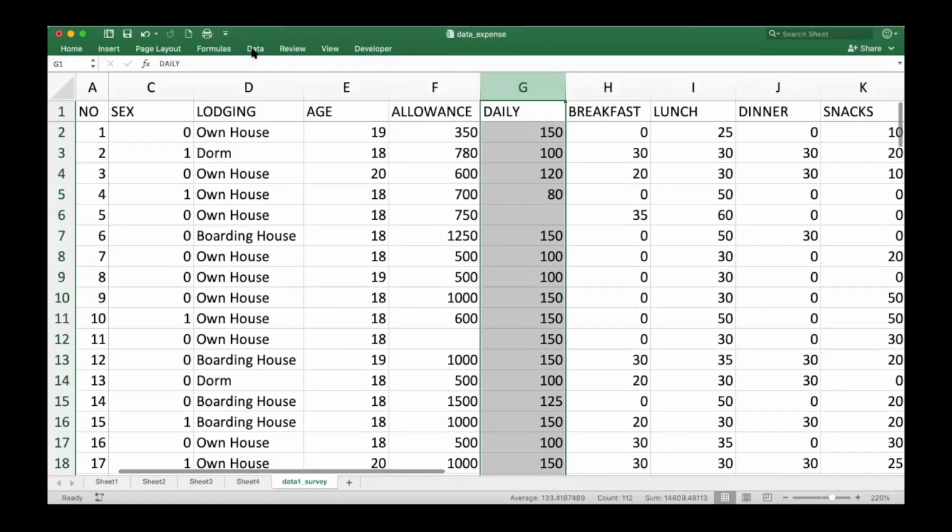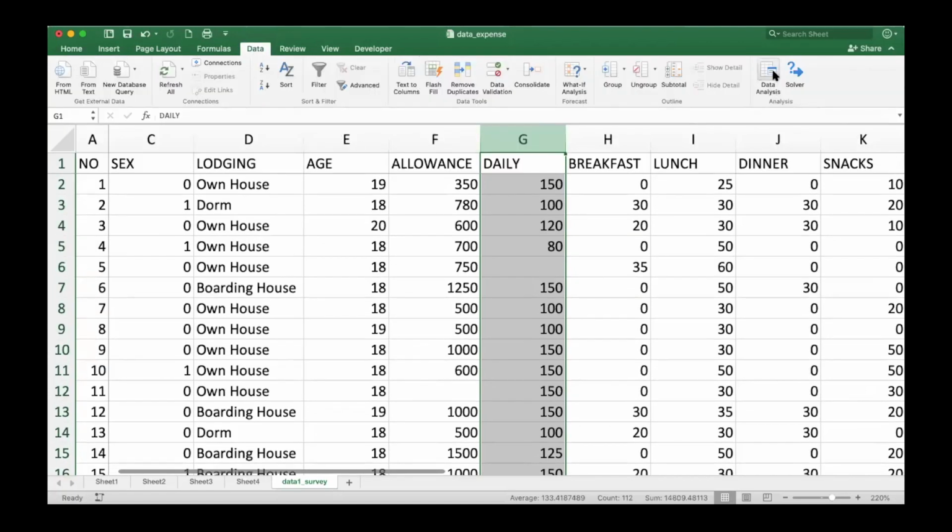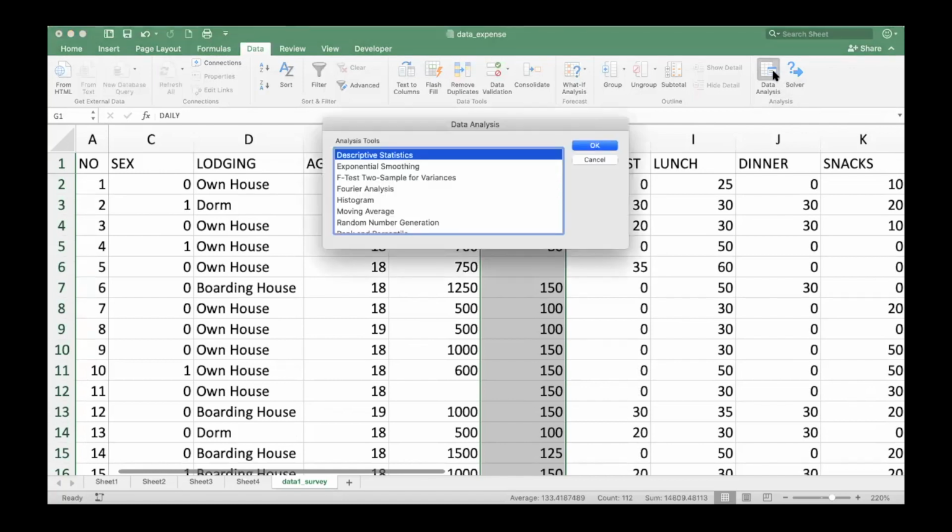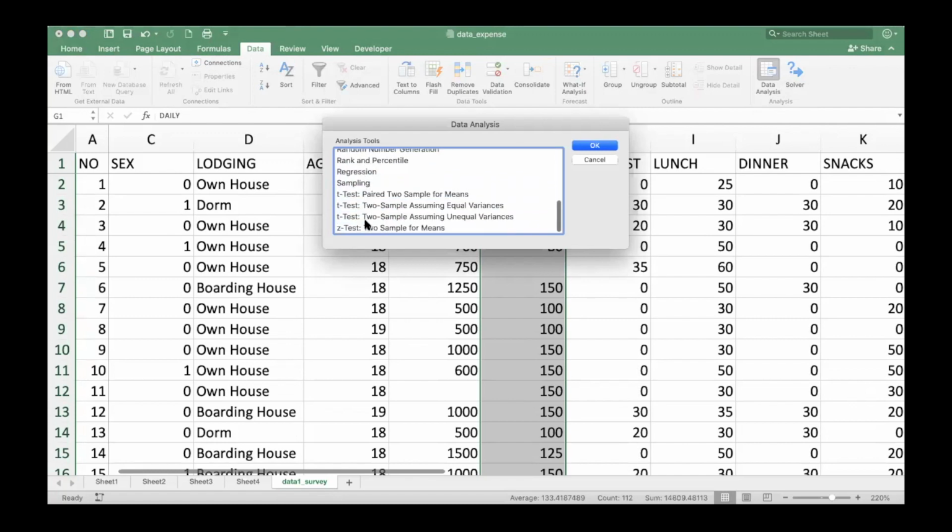Data, then data analysis. Pakiclick nyo yung data analysis. So, nakikita nyo, medyo maliit nga lang. Hindi na descriptive statistics yung gagamitin natin. Instead, we will use t-test. Pero, as you can see, wala tayong t-test for one population. Hindi siya inherent dito sa Excel. So, gagawa tayong paraan para ma-test natin yon mamaya.